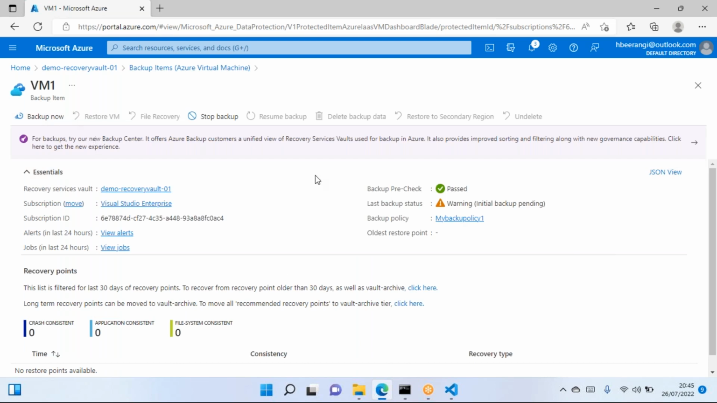Now you can see that backup now, stop backup, delete backup data, restore to secondary region, everything will be there.